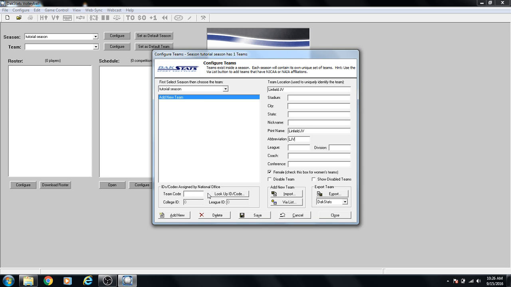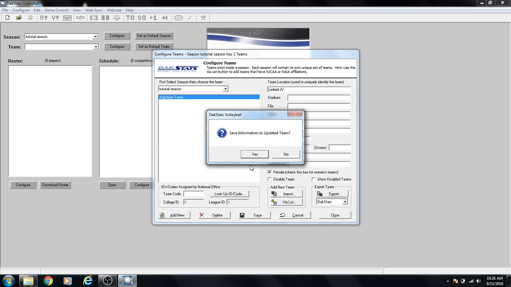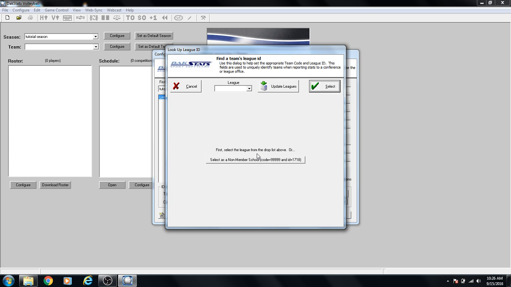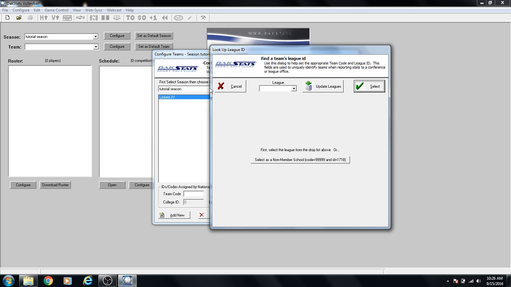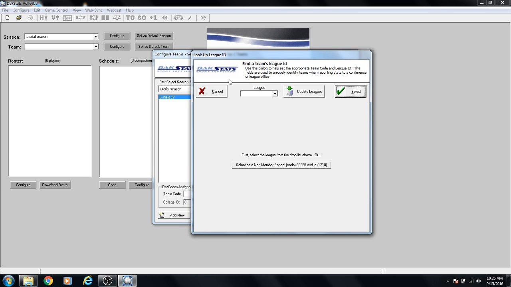So in order to do that, I'm going to come to the box that says lookup ID and code. Set the team code, so I'm going to click it. Save information to updated team, yes. So before we continue on, you'll notice that it saves now to Linfield JV. Okay, if it doesn't, go back and make sure that it does, otherwise it won't recognize the team when you go to start the game.